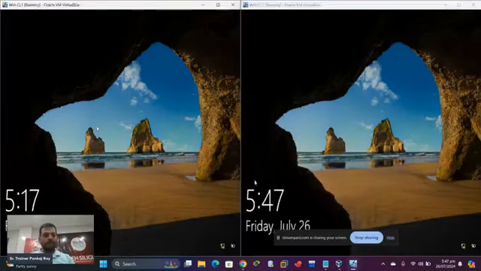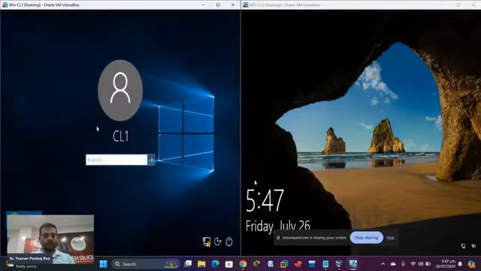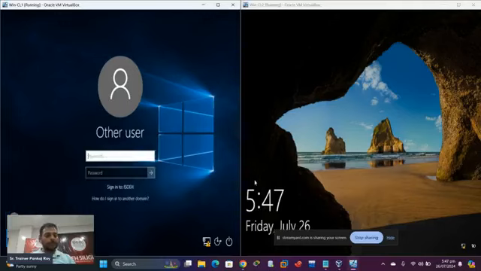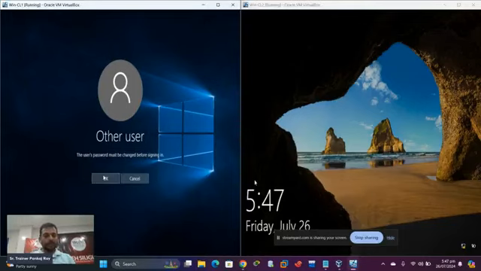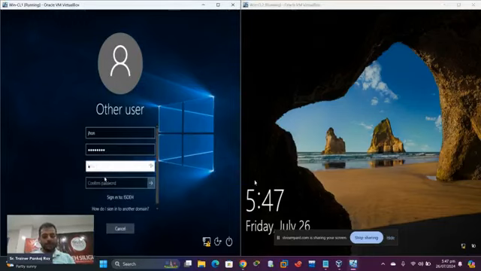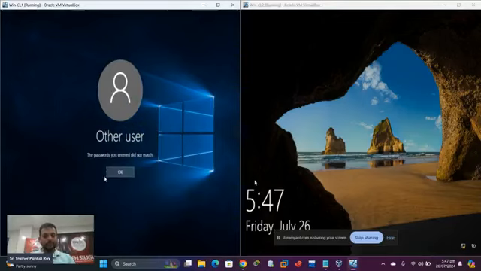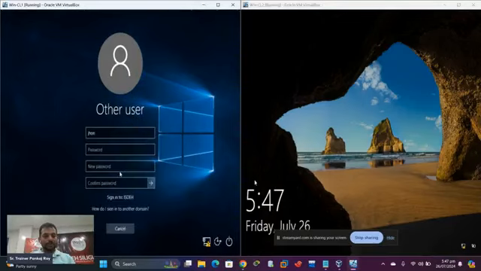The two machine is here. So other users, click on other users. The first user is John, and the password is pass@123. Your user password must be changed before signing. Click OK and just set this password, pass@123.